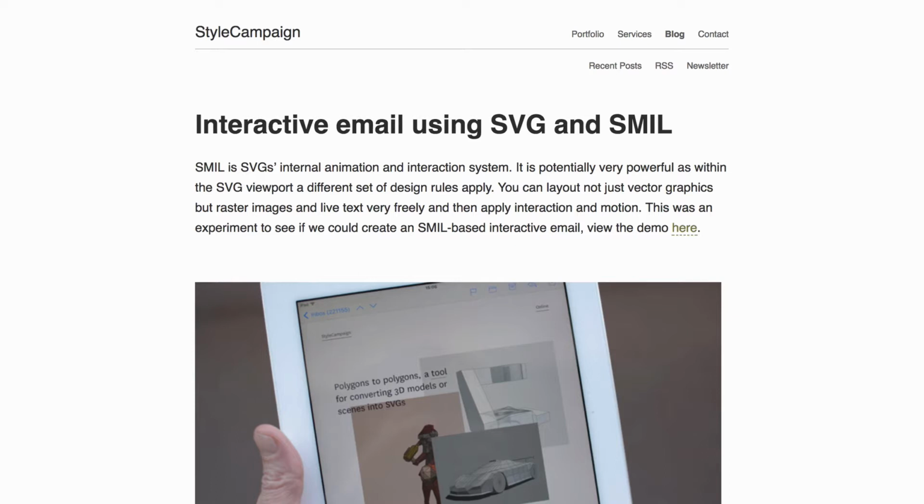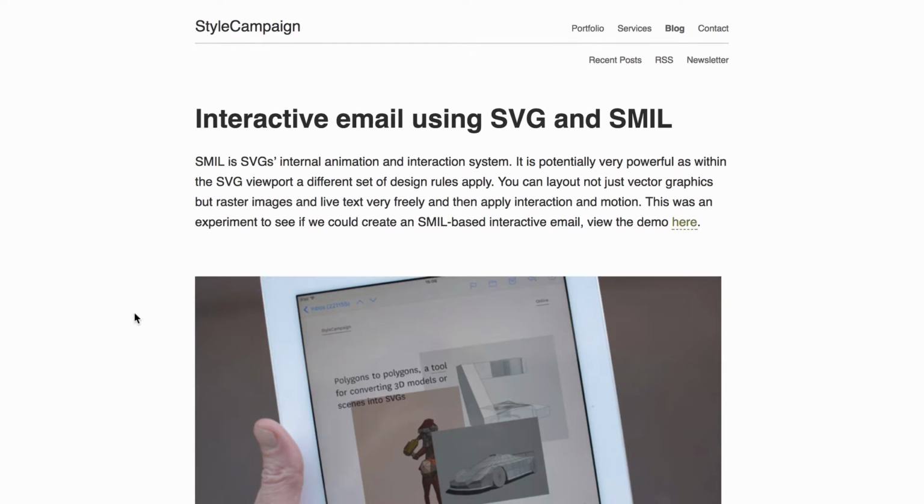I'm not sure how to pronounce this, Jason. I've never heard this before or was even aware of this with SVG. So I was really excited that this article from Style Campaign was released. So many good resources over on the Style Campaign blog. Highly recommend you check it out if you haven't.